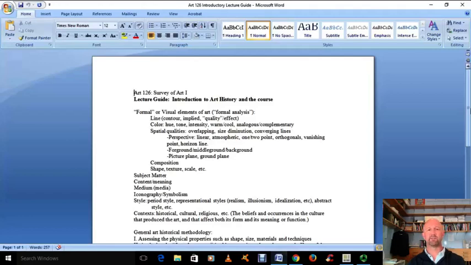Lines can have different qualities, or effects is a term that's probably more familiar to you. For instance, if you have a really sharp, jagged line on something, it's likely to agitate us more than a long, smooth, sinewy line or a continuous line. And again, we'll pick up these things as we go along in the course.